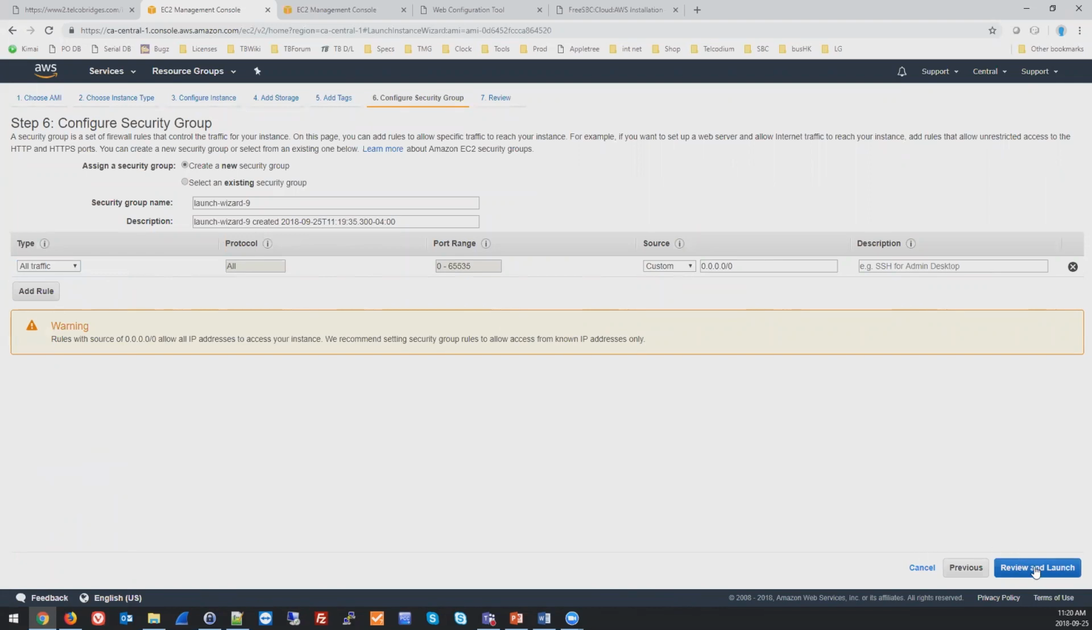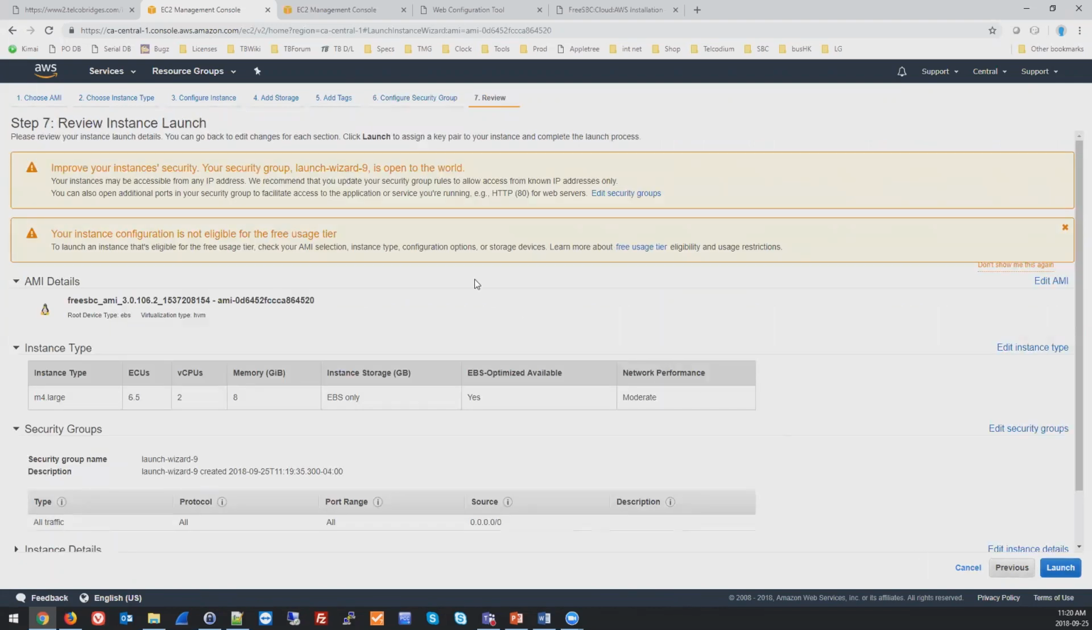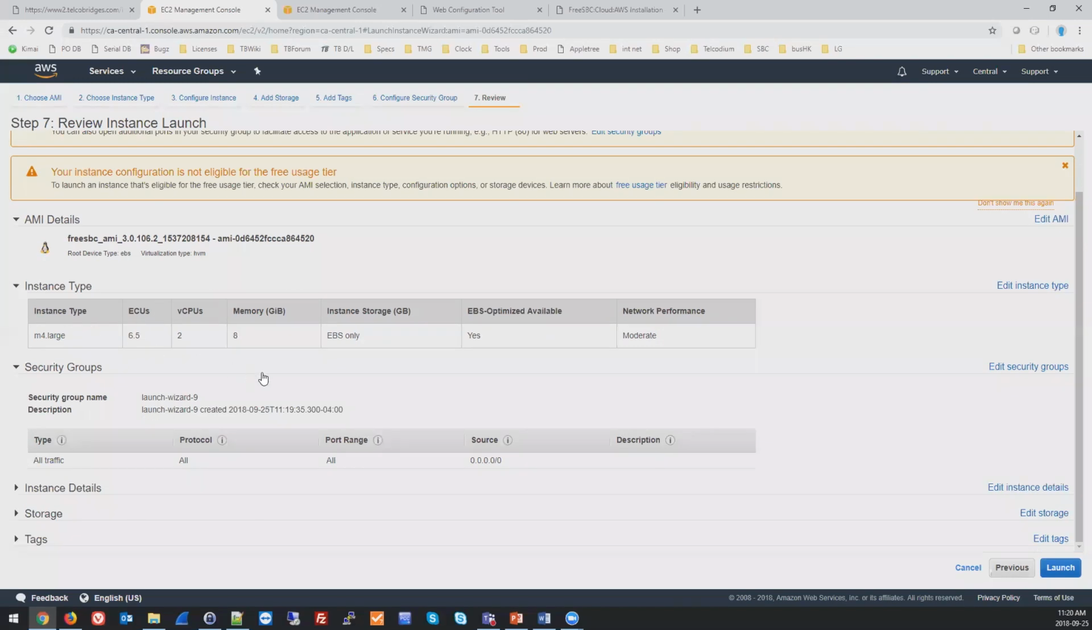Next step, review and launch. Here you will get some information. Of course, it tells you your security group is open to the world, but we know that our FreeSBC will protect you against that. And then you have other information. Here you can review all the setups that we have changed and launch the image. All right.